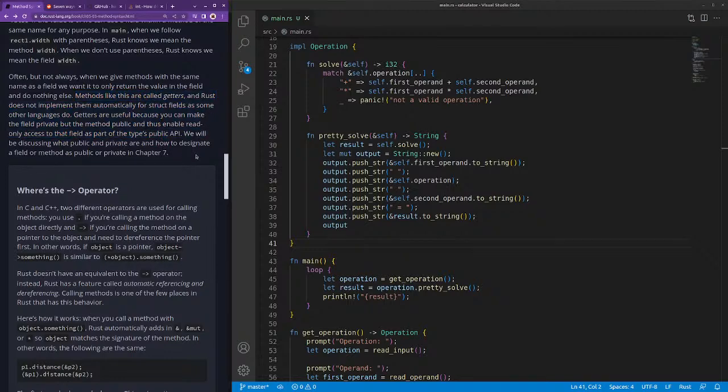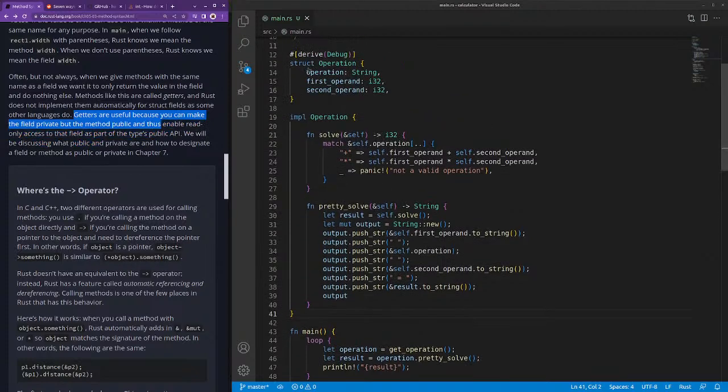Methods like these are called getters, and Rust does not implement them automatically for struct fields as some other languages do. Getters are useful because you can make the field private, which we don't know how to do yet. Does private work here? Is it a keyword in Rust? It's not.